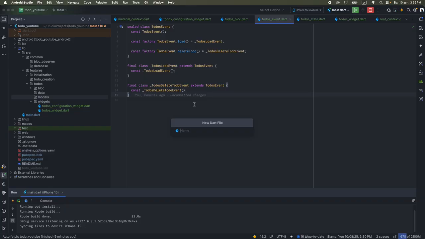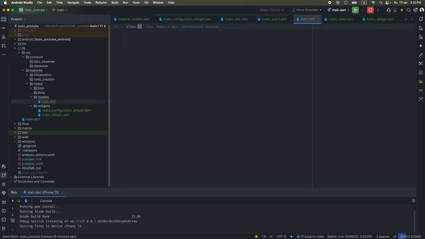So we can create the to-do class, and it has, I don't know, final String to-do, final String ID, and that's all.